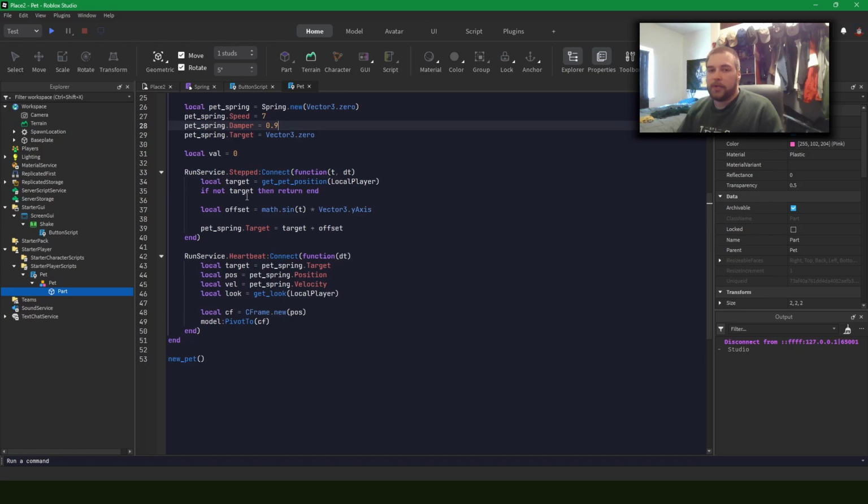I have two connections here. The first one, the step connection, computes the position of the pet. So it gets the target position and then it adds an offset here using sine. And you'll see what that adds. It kind of adds a floating effect, which makes it seem a little more realistic. And then in the heartbeat here, after the frame is rendered, we get the target and the position and the velocity, all sorts of stuff, and we just set the CFrame of the pet to the current position of the spring.